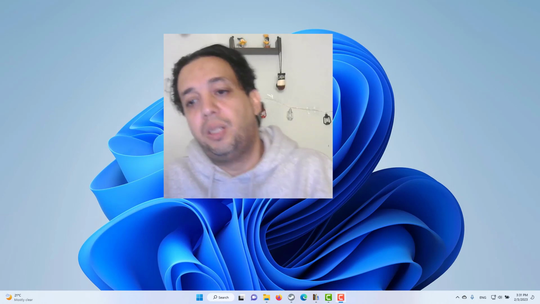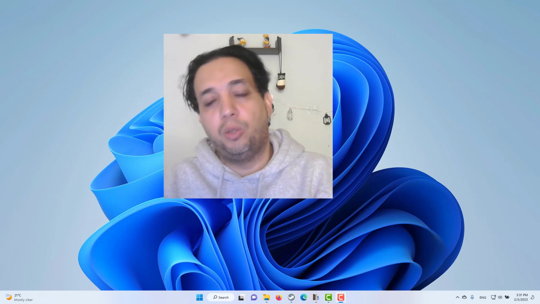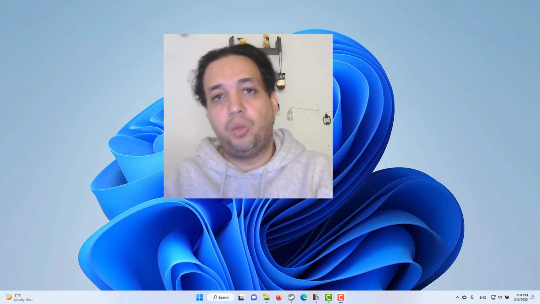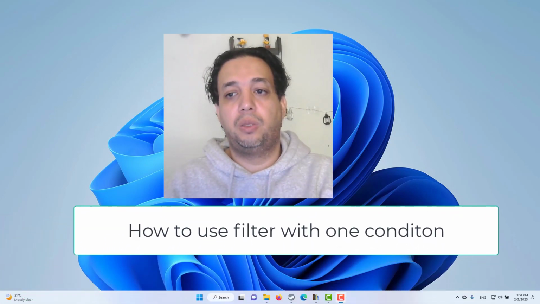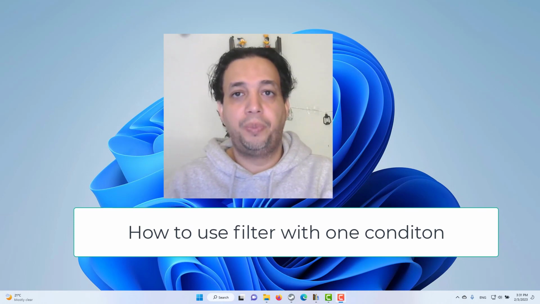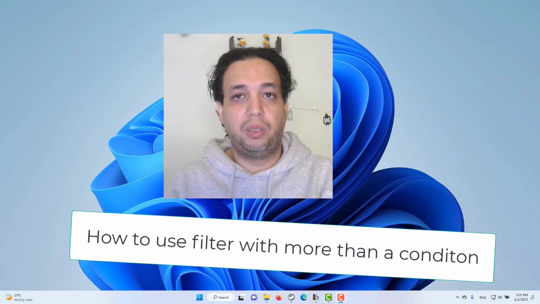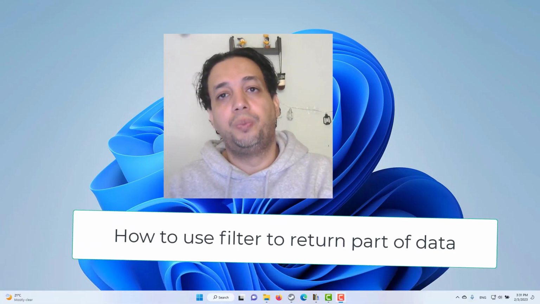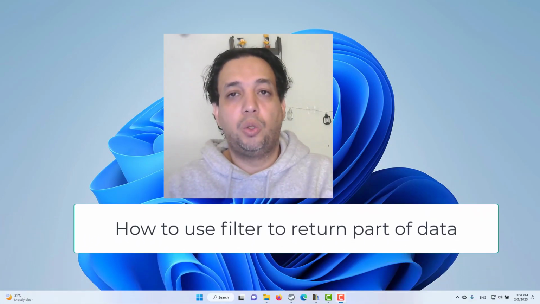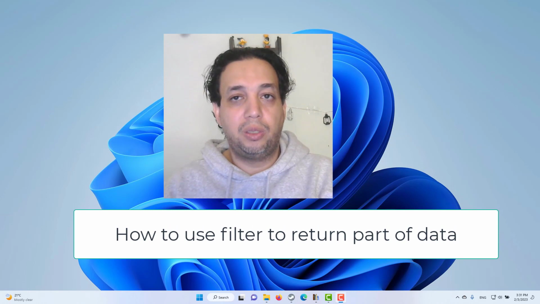Hi. In this lesson we will talk about the filter function, and we are going to cover three different scenarios. The first one, to use a filter with only one condition. The second is how to use a filter with more than one condition. And the third is how to use a filter function to return a part of your data.